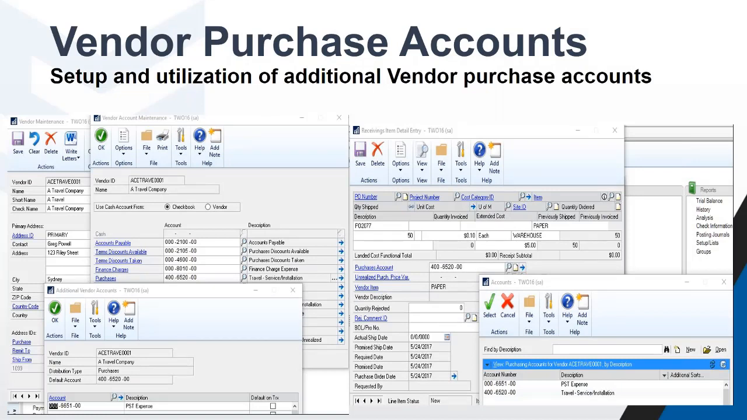Next, we've got vendor purchase accounts. It gives you the ability to assign more than one purchasing account to a vendor, so that when you're putting in a receipt, as in my screenshot on the right, and you click the lookup, it'll show you the purchase accounts related to this vendor, so you don't have to look through everything to find it. And obviously, if you want to set a default, you can check it off on the vendor card, but this allows you to have more options and an easy way to get to it.